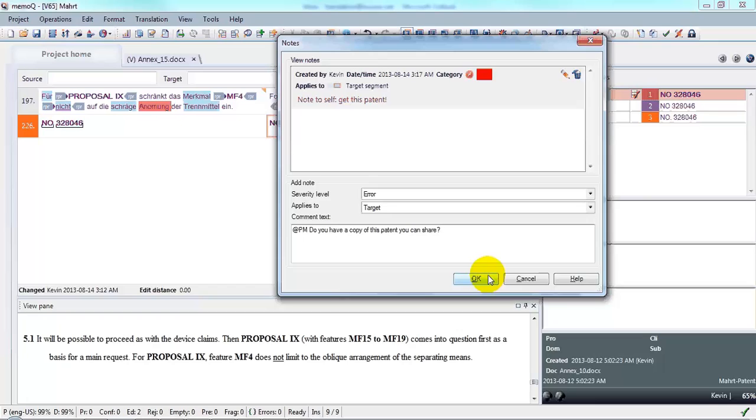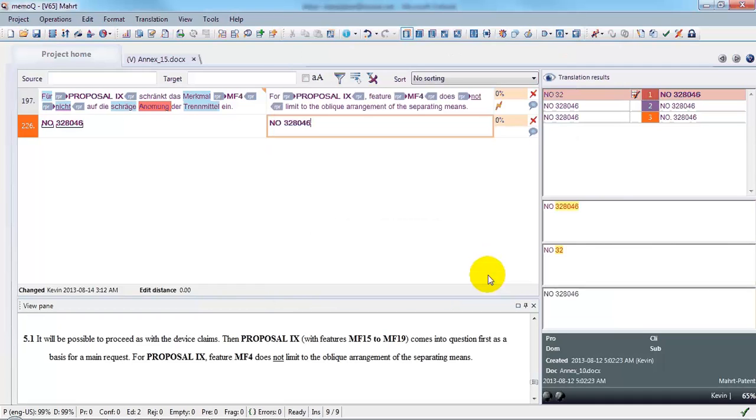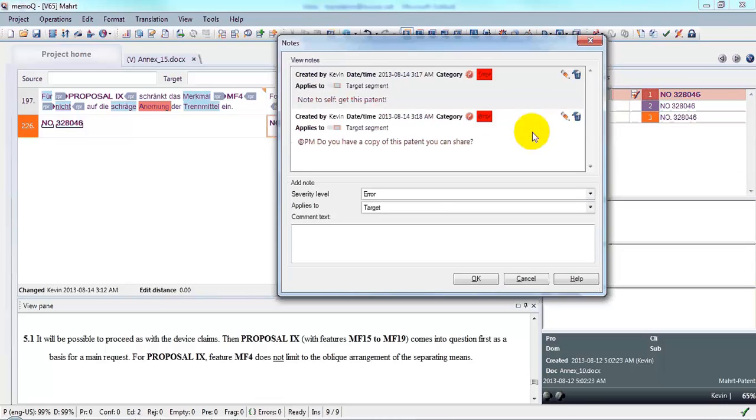That @PM code is my personal code for a comment that is intended for the project manager. And now I'm going to add a third comment to the same segment. This time I'm going to use the code that I use for customer comments. My customer doesn't understand any English, so I'm going to leave the comment in German.